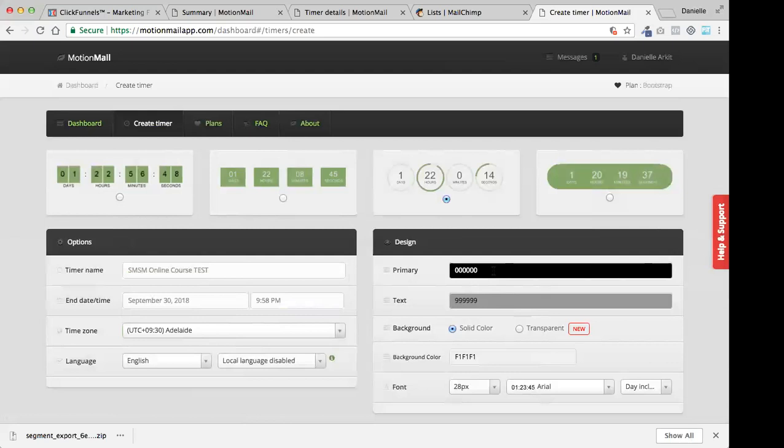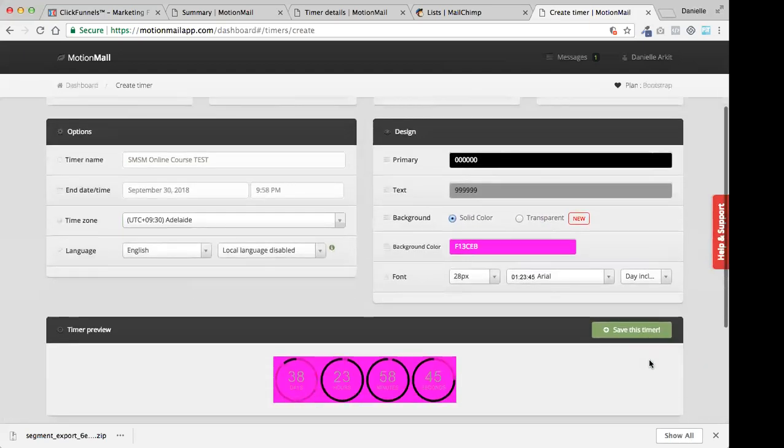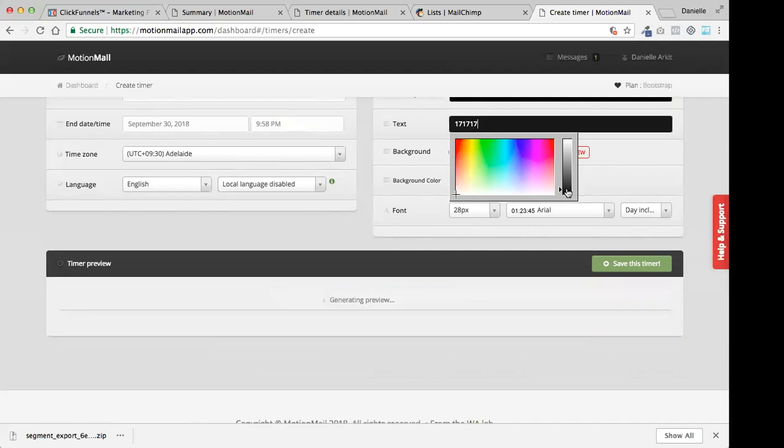And then we can have the design. Now I'm just going to leave this as is, but you can basically have a solid color. You can have a background color as well. Let's just make the background color, like I could make it pink if I want. And so if I scroll down here, I can actually see the information. So I'm going to change my text color to black just so it will stand out a little bit better.